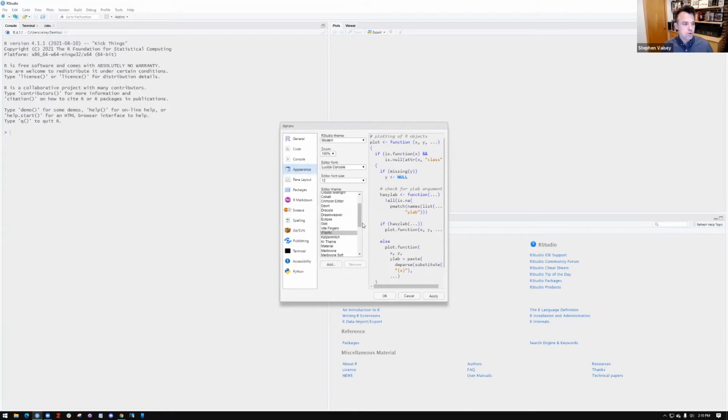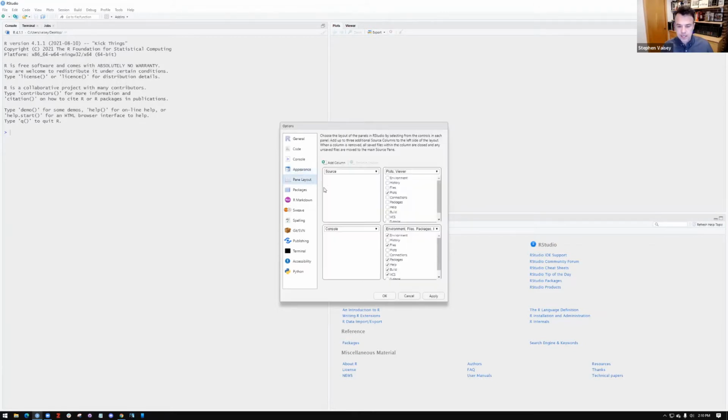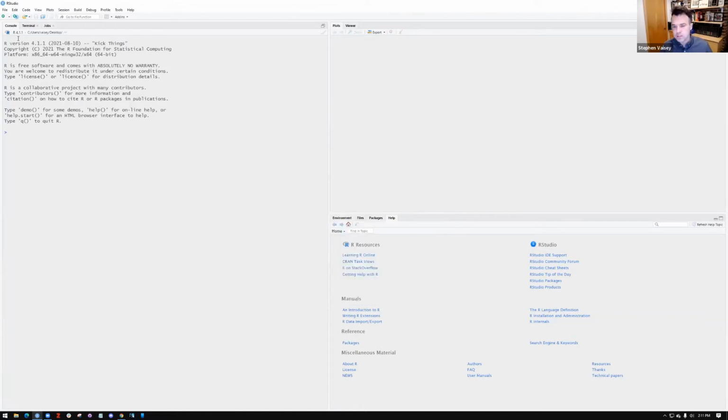Okay, so the next thing we're going to look at is your pane layout. Your pane layout may be slightly different from mine, but there are a few different things we're going to use. We're going to use the source and the console. So source, let me show you what that looks like. You can't see the source yet, you can only see the console. The reason for that is because I haven't opened a source document yet.